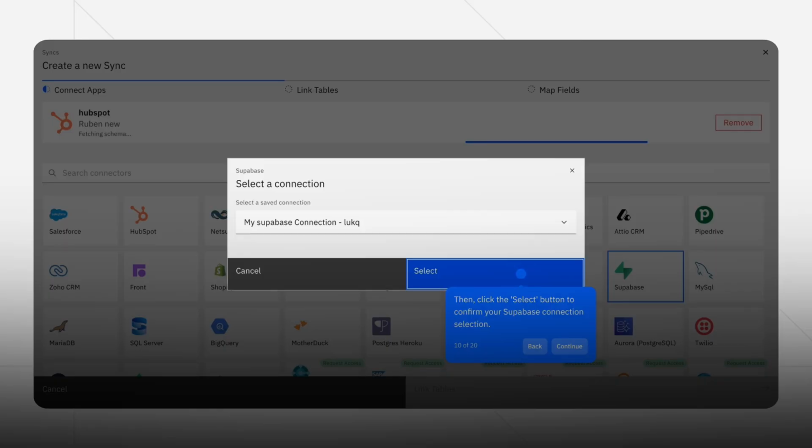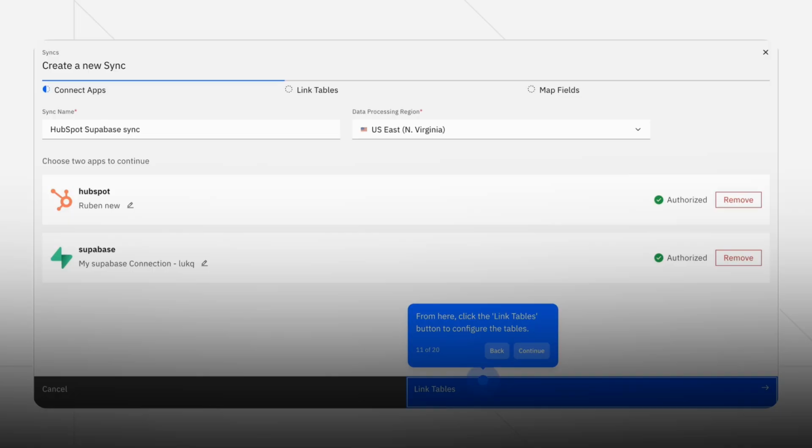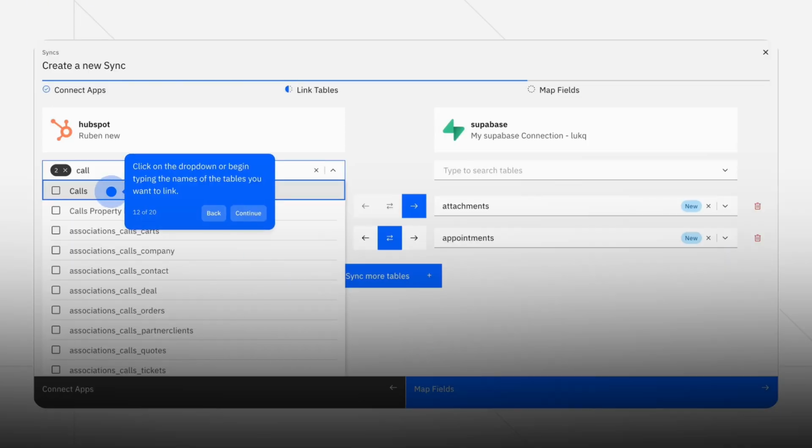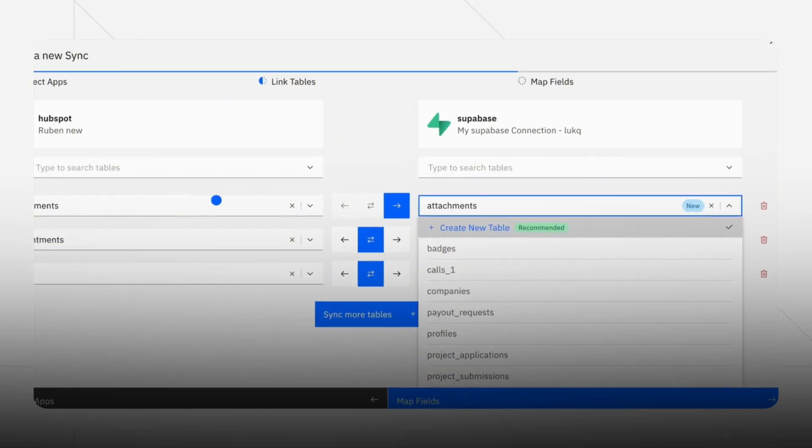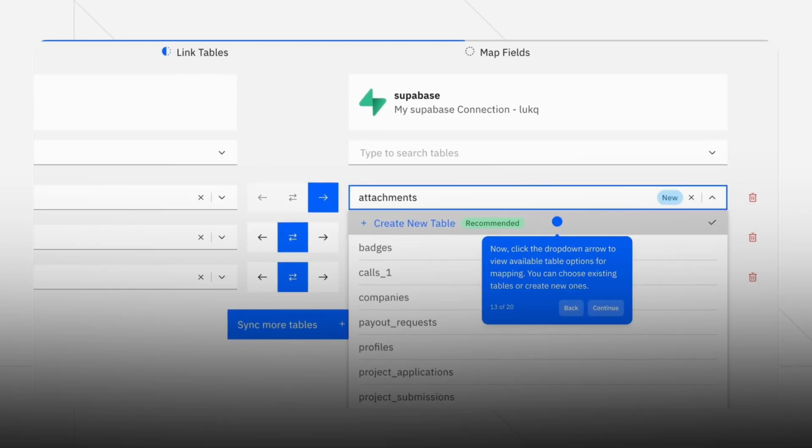From here, let's configure the data model. Click the Link Tables button to begin mapping your tables. Use the drop-down or start typing to find the specific tables you wish to link, eliminating the risk of data silos and manual errors. Click the drop-down arrow to view all available table options for mapping. Stacksync enables you to choose existing tables or create new ones to fit your integration requirements.